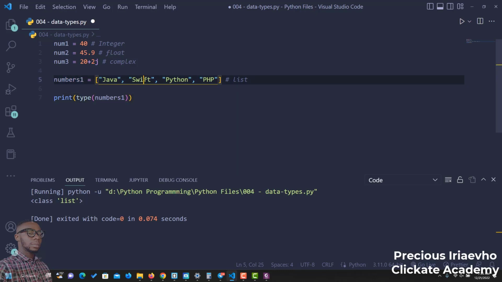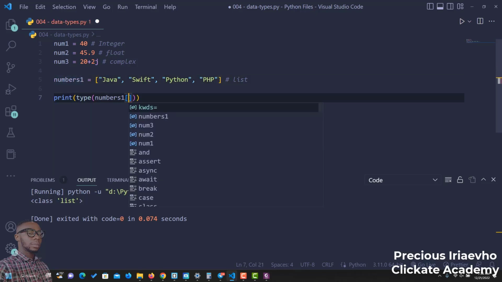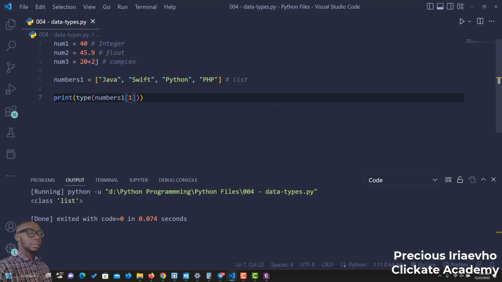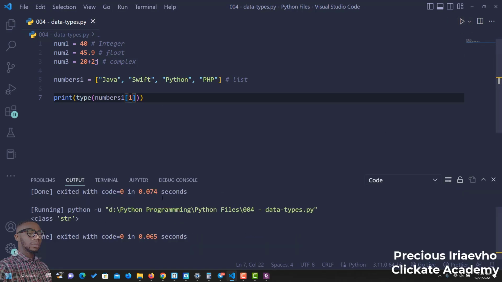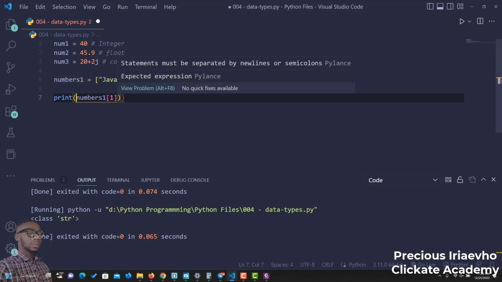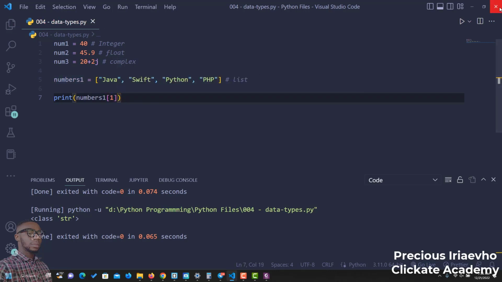So what if we want to print out Swift? All we need to do is go 0, 1, 2, 3. Okay? So if you've done some other programming languages before, you will understand that the computer starts counting from 0. So Java here is at index 0, and this is at index 1, because it is ordered. So if we say 1, what do we get when we do 1? Oh, sorry, I'm doing type. Not the type now. We want to get the value. And as you can see, we have Swift.